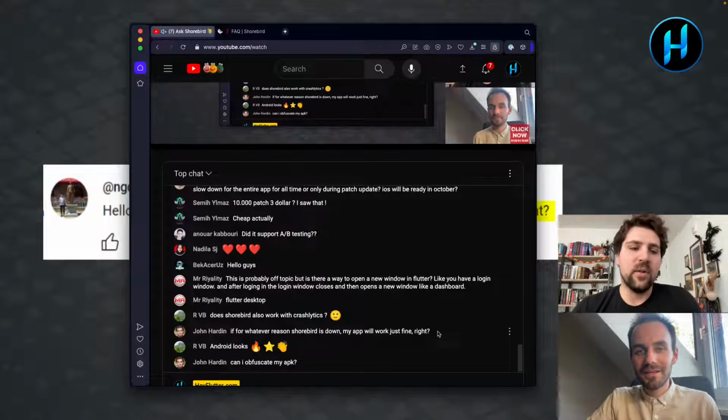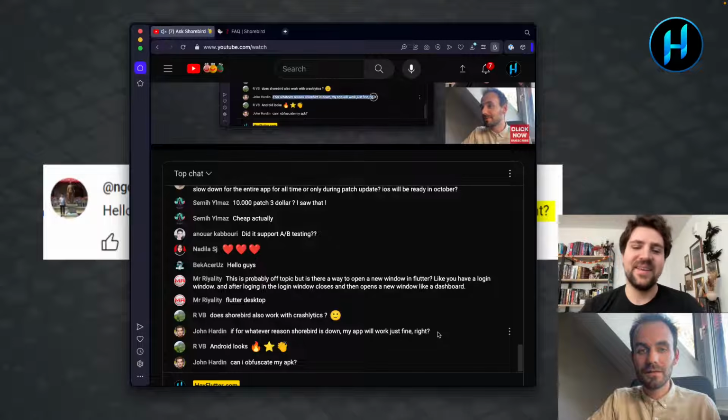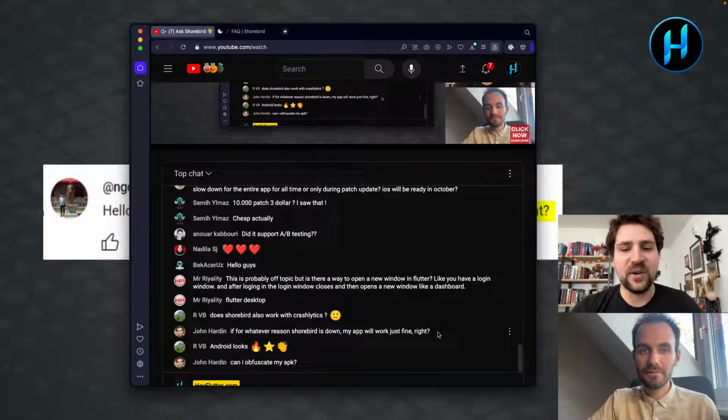The only thing that will happen is maybe users will launch your app, and then the app will check to see if there's an update, and then they will not get any response back. But again, that's all running on a separate thread in the background, so it does not affect your app. And if Shorebird is down and you're not able to push patches, your app will just work the same way. Your users just won't receive patches.